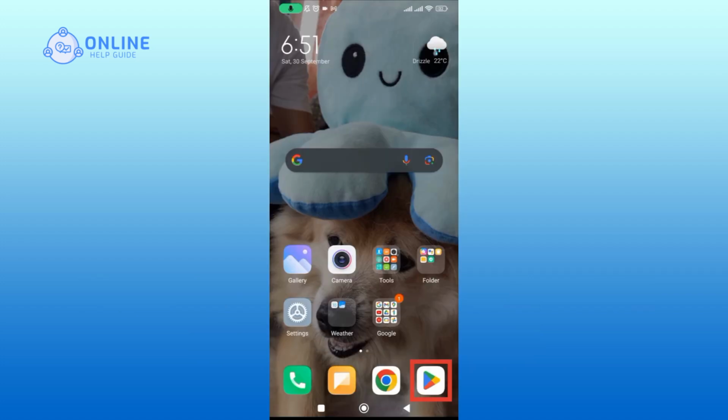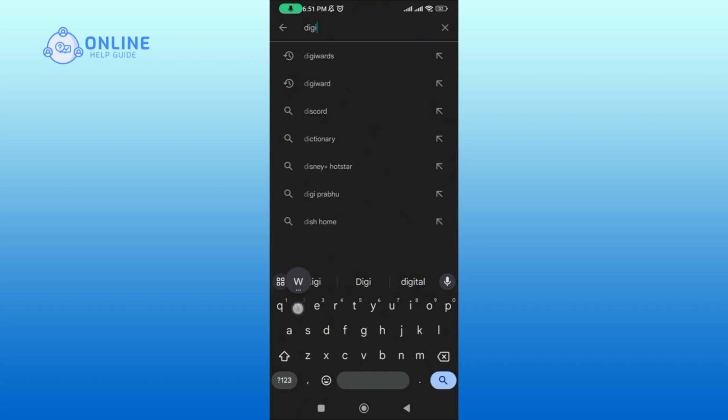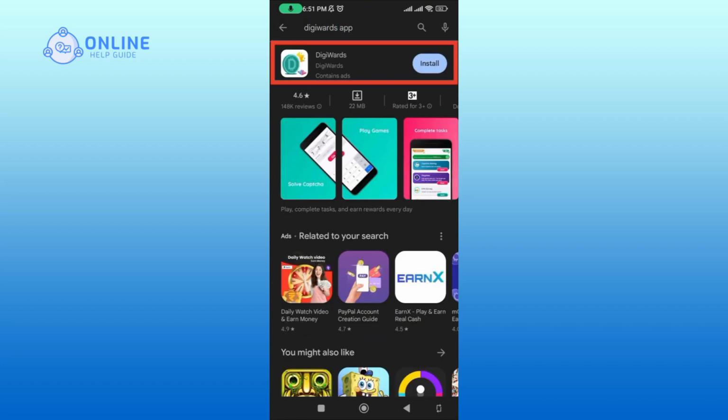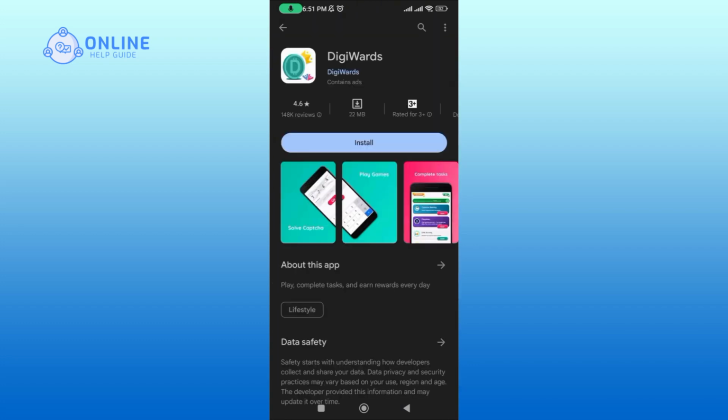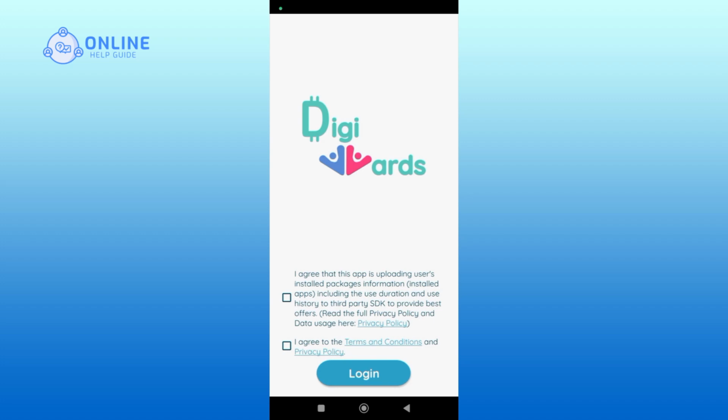Begin by opening your Play Store. Click on the search bar and type in DigiWards app. Tap on the DigiWards app. Tap on the install button to begin the download process. The process might take some time. Then tap Open to launch the DigiWards app. And this is how you can download or install DigiWards app for Android mobile.